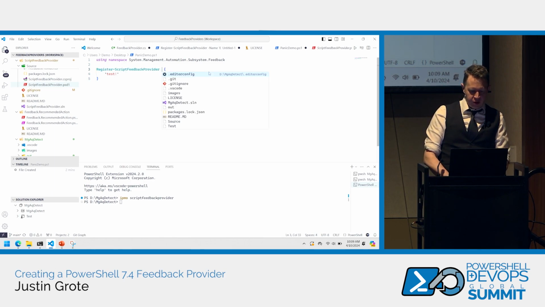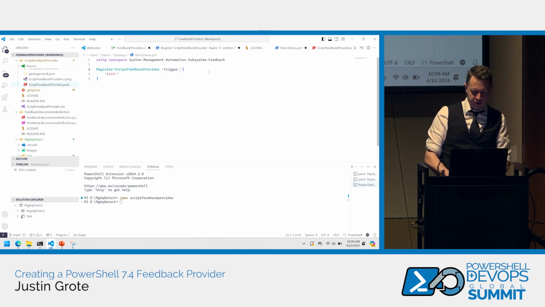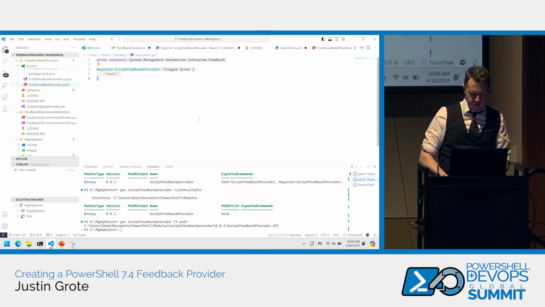So now that I have it imported, this should work now. Yeah. So trigger error. Go back here. You know, I'm just going to make a function for this. Done it enough times.